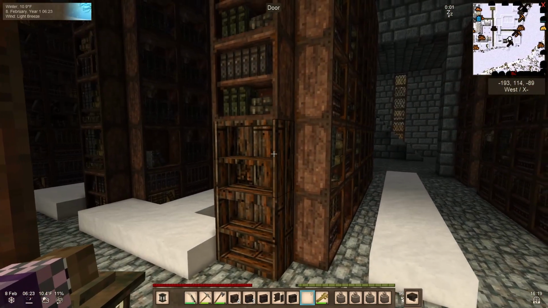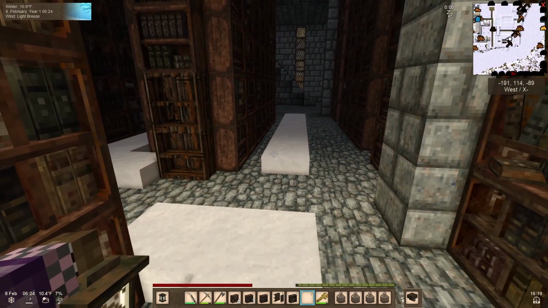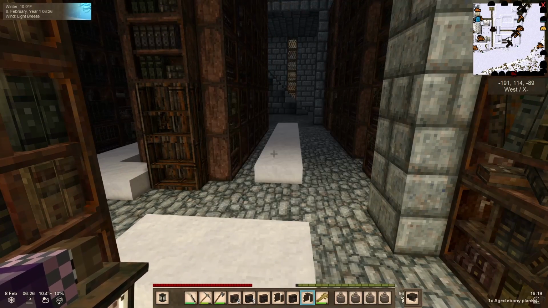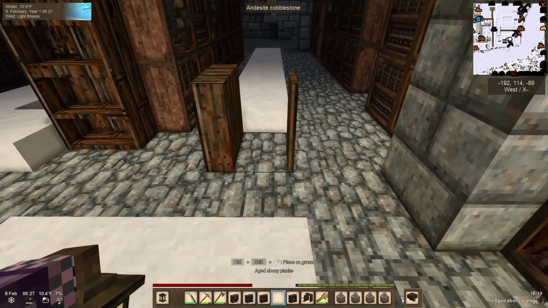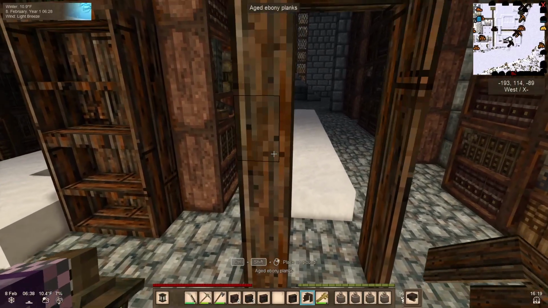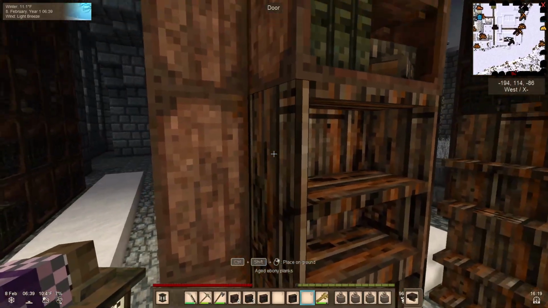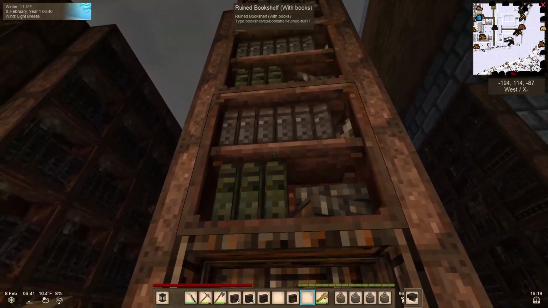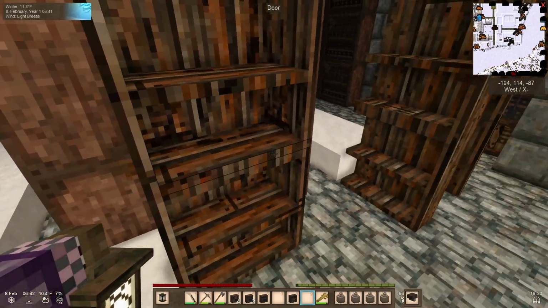One little thing I wanted to do is add a little Easter egg in here, and I'm going to show you what my thinking is. I'm going to grab up some ebony planks here, and I've actually already started to chisel these. So I have this set of chiseled bookshelves with no books on them. I probably need to add a second or third ingredient to be able to make them look like fake books.